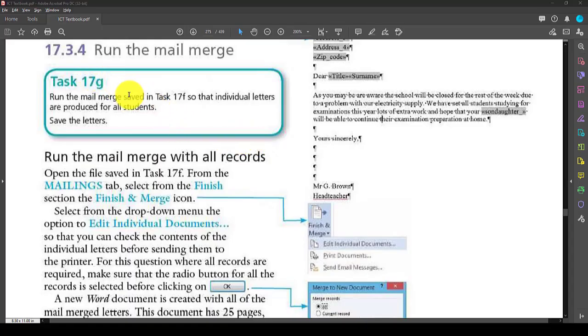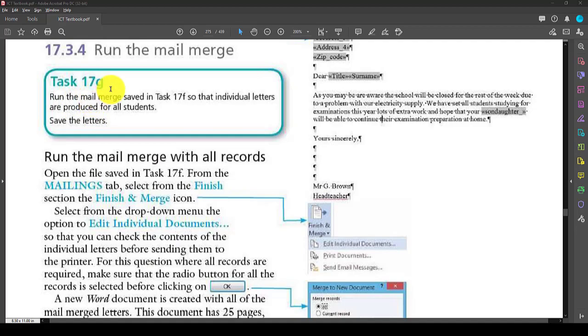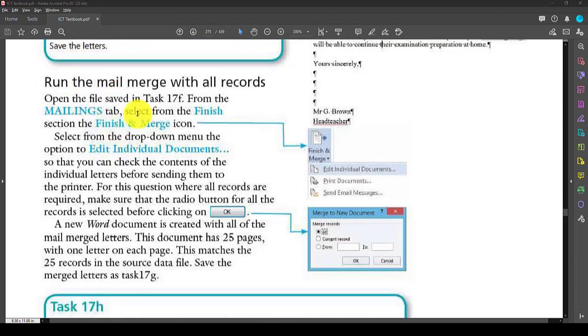All right, so we're going to do task 17G, and this is where literally the fun begins. So what you're going to do in task 17G is run the mail merge, using the file saved in task 17F, so that individual letters are produced for all students. And then they ask you to save the letters. So basically right here, at this section, you're going to run the mail merge of all records.